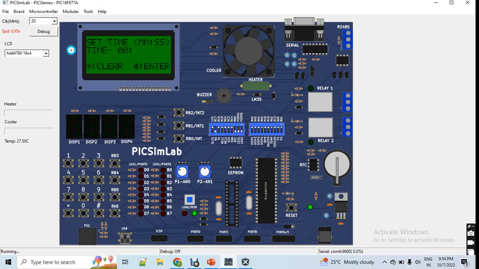After the preheating is done, we have to give the time. So let me give it as 23 seconds and enter. Again stop it, and for the start mode press 4.